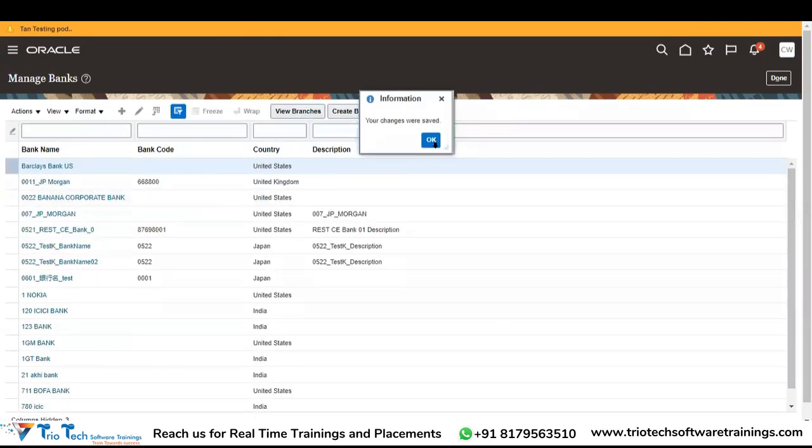This is part of the master data. Once the bank has been created, you will create the branches with whom we have our internal bank accounts, as they are called. Where all our internal bank accounts are. For that, we need to create the branches.